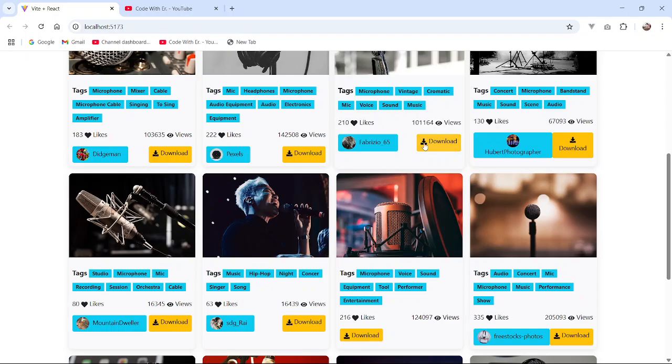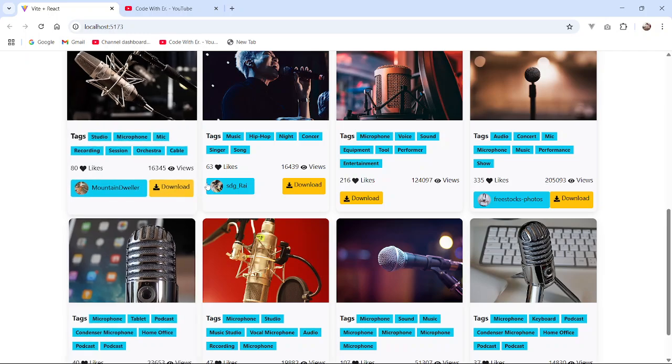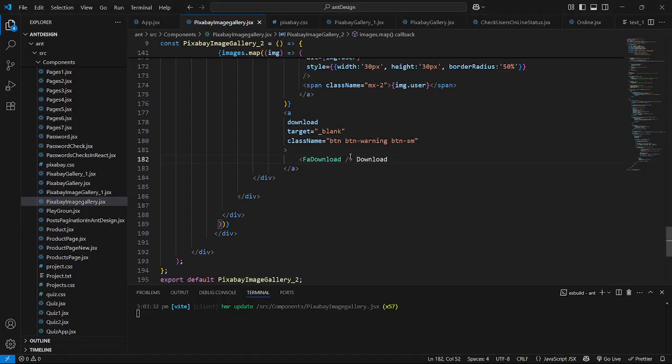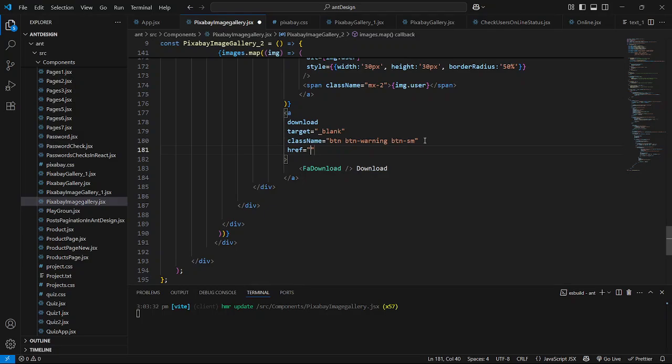So here is the download icon. This looks cool now. So let me just create the URL first. I'll just create here the href, I mean the URL, we can say only the URL.